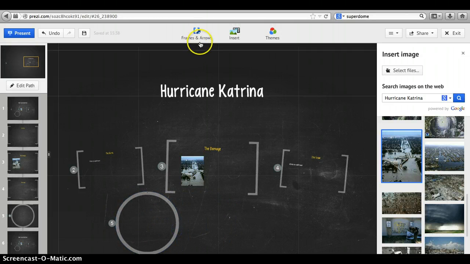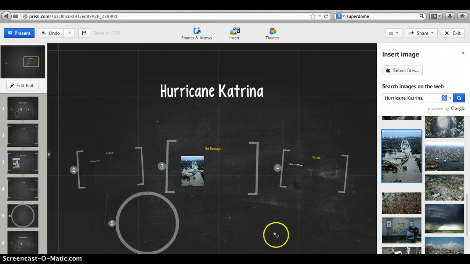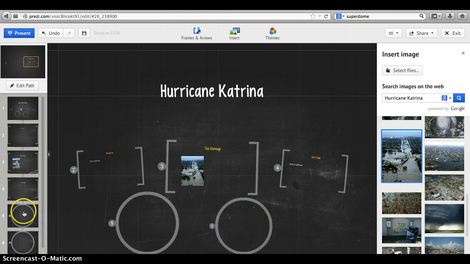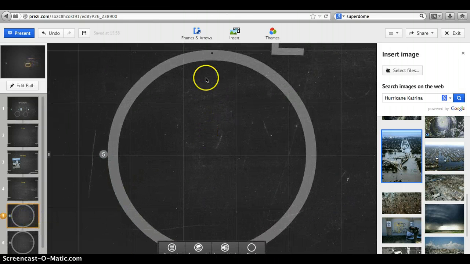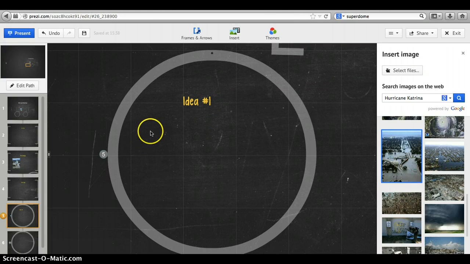So what I did was I went up to frames and arrows and I said draw a circle frame, but you could draw a rectangle frame or an invisible frame as well. So let's do another one. So I want to put an idea right here for what we think. I want to make this yellow. Idea number one.